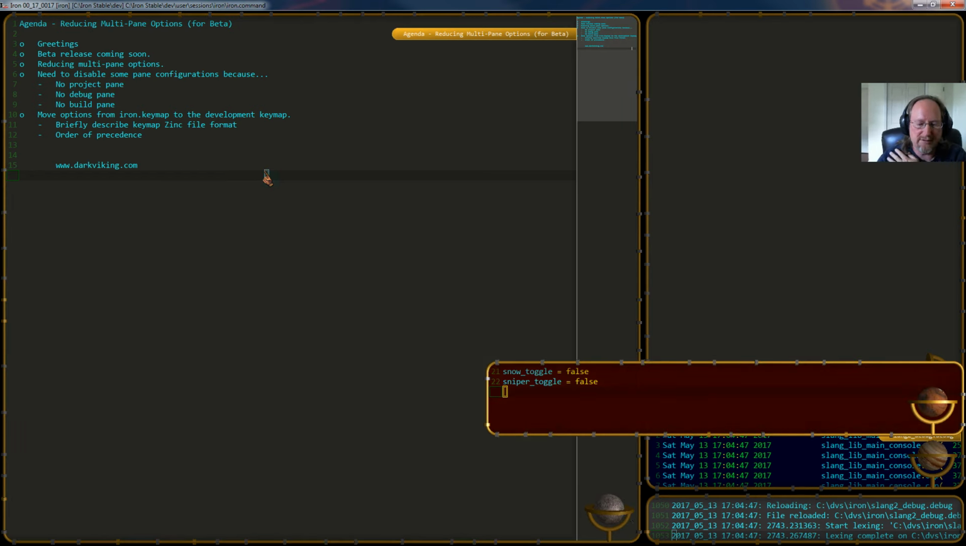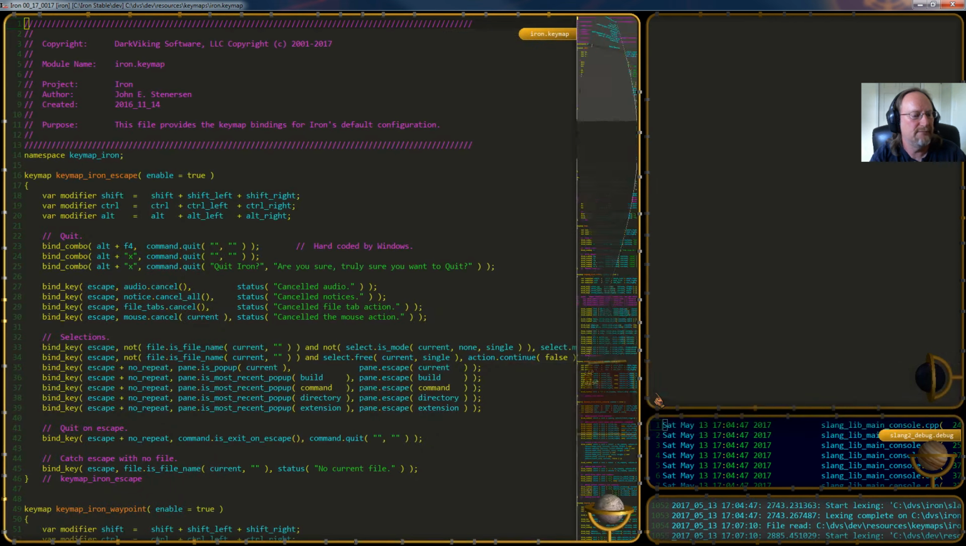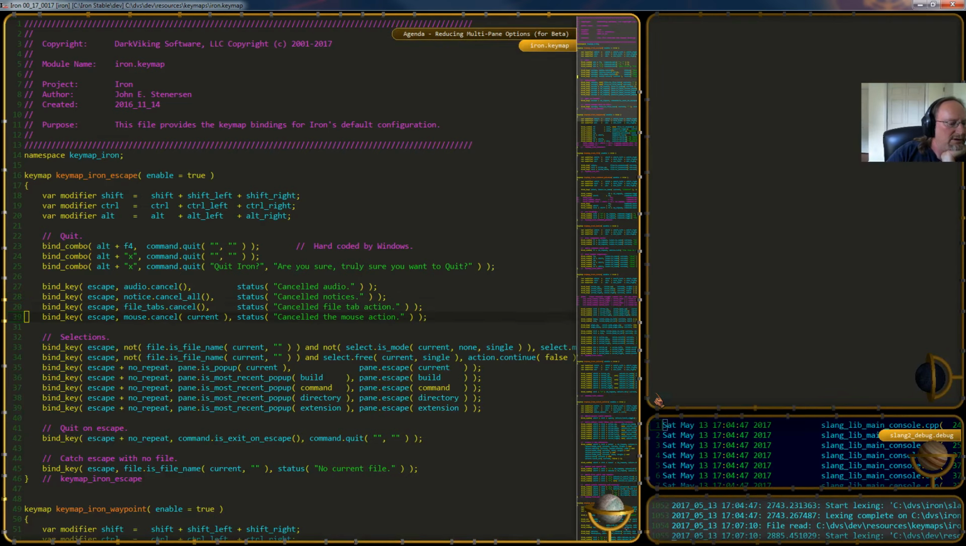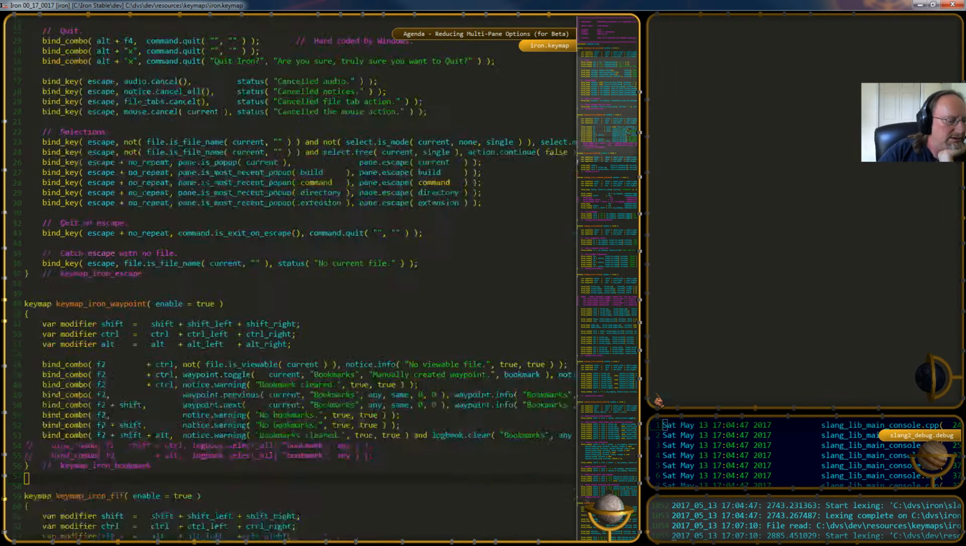This red pane right here, by the way, is the command palette, and it's pretty simple. It's how we load files. So where am I going to? What am I going to load? Iron. I'm going to take a look at the key map. This is how all the keys are configured.